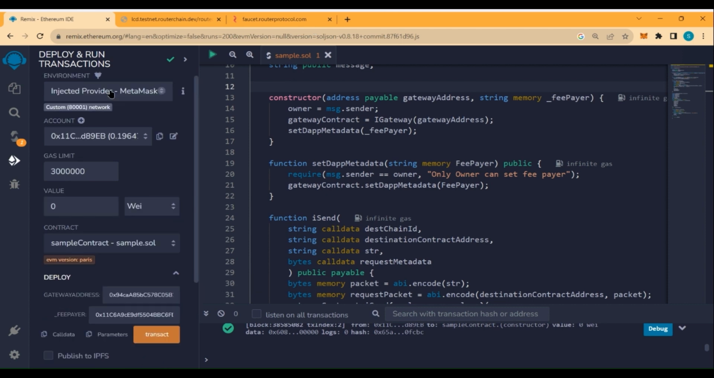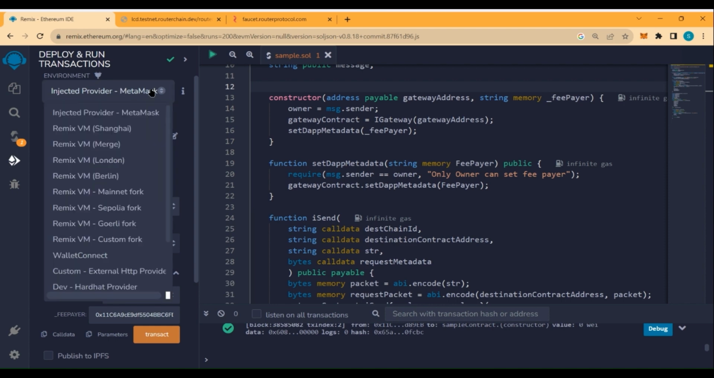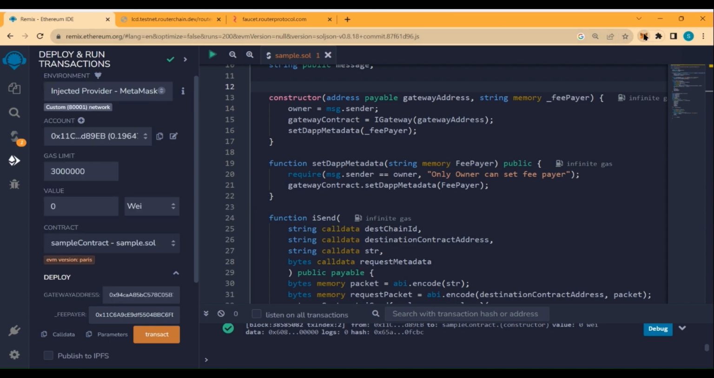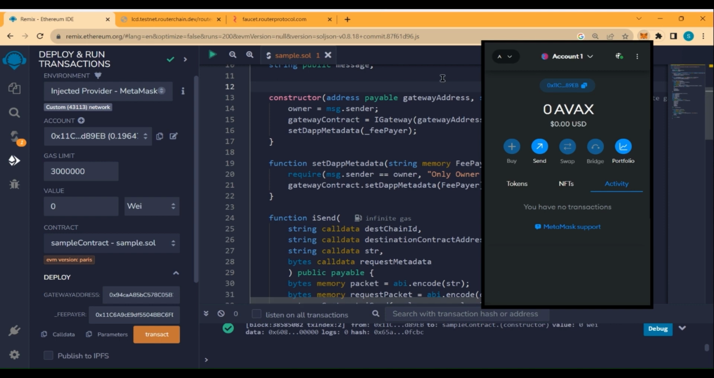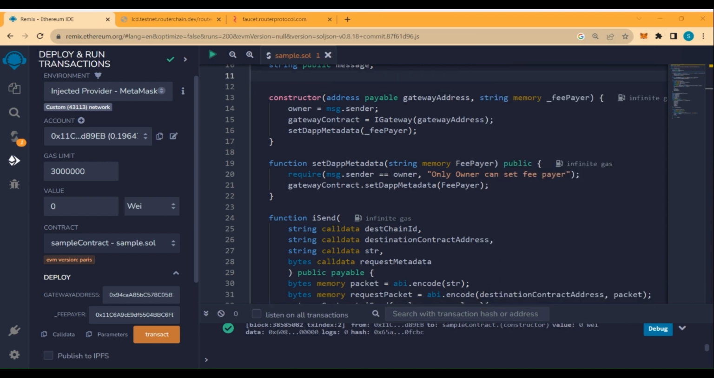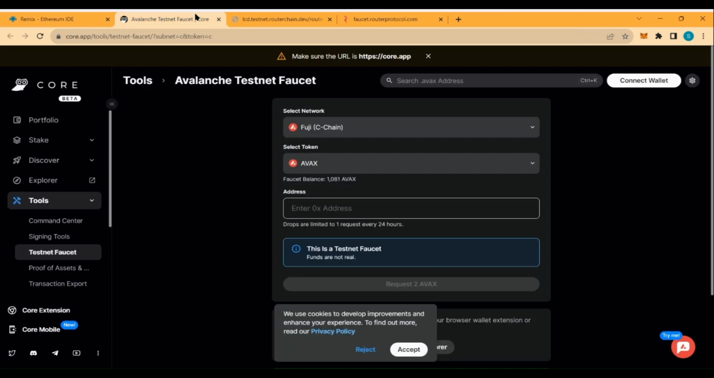Now let's compile and deploy it on Avalanche Fuji network. So first we need to change the network from the MetaMask and connect to the Avalanche Fuji testnet. Now let's get some AVAX token.